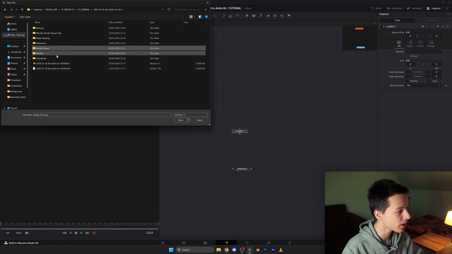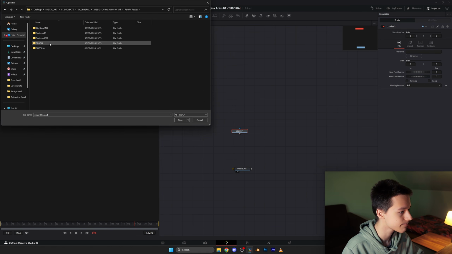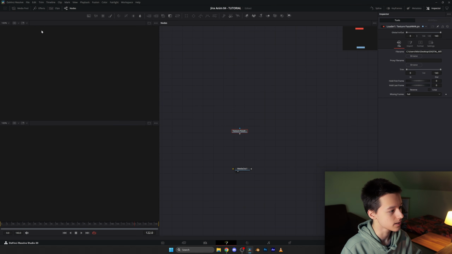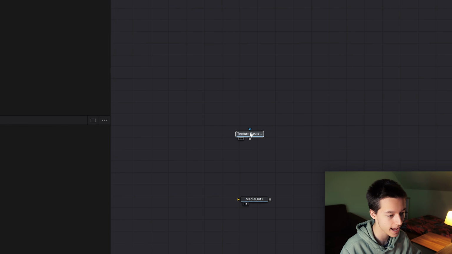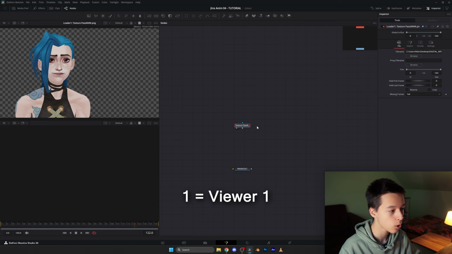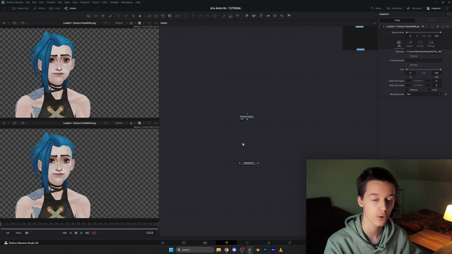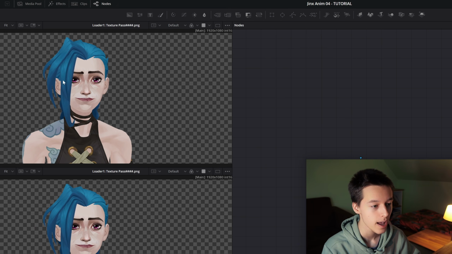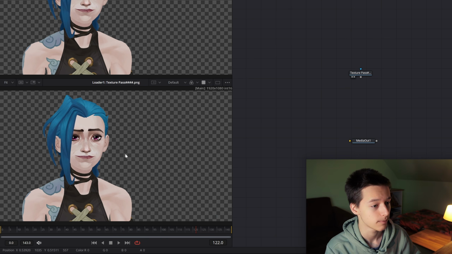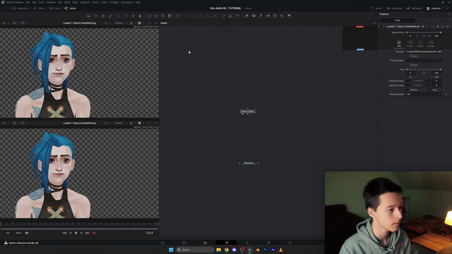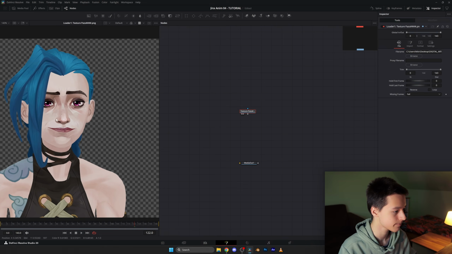Here we're gonna search for our texture pass, and then just double click the image sequence. And now as you can see, our texture pass has been imported as a node. We can preview it by hitting either 1 or 2 for the first or second viewer. Now for this tutorial, I'm going to show you the final composite in the first viewer, but anytime I want to preview one specific node, I'll show it in the second viewer, just so there is no confusion. But for now, I'm just going to expand this.